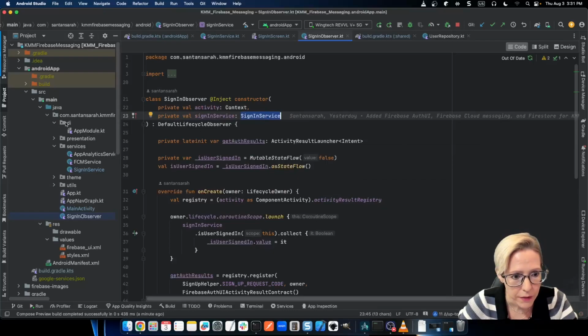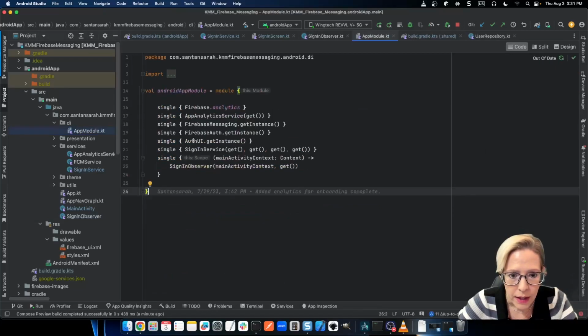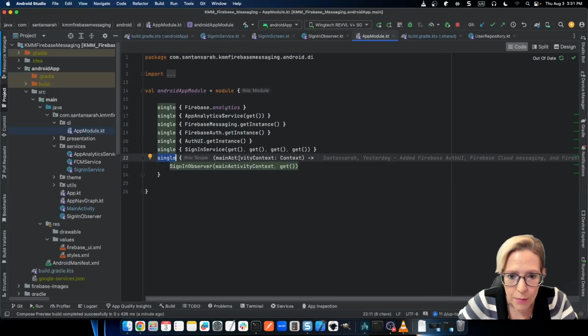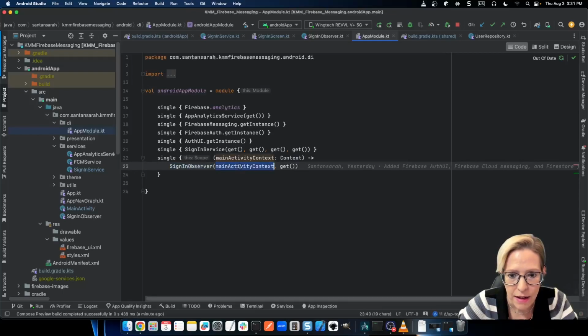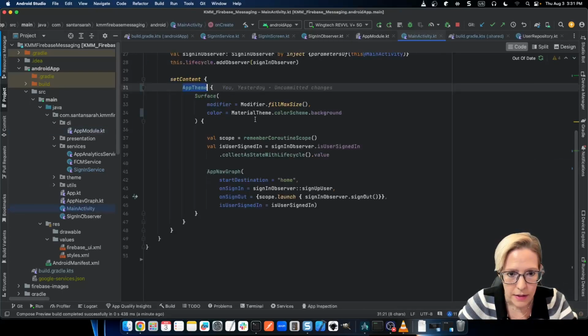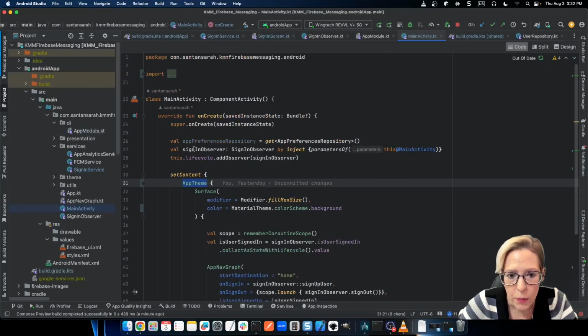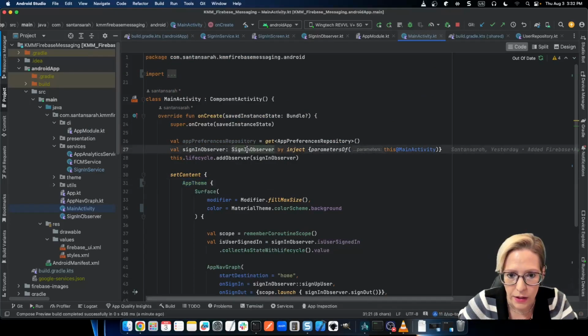So let me show you real quick my dependency injection. What I do here is I create a singleton and I'm injecting the main activity context. So I'm adding this parameter here. I have mainActivity, which is of type Context, then create my SignInObserver and pass in this context, and we'll call get. And to show you how that's used, let me go into MainActivity real quick. So now with that parameter set up, I can set it up this way. I can call signInObserver by inject, and then I can say parametersOf this@MainActivity. And that way I can actually inject the main activity context so it's specific to the main activity only.